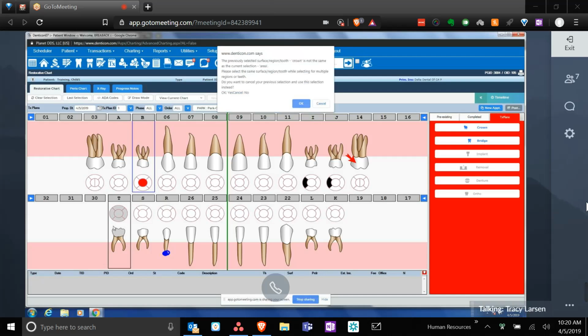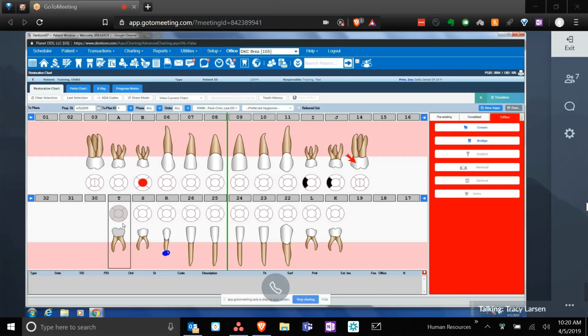Okay, so previously you had selected a crown of a tooth, and now you're picking a surface of a tooth, and so it says I can't do those two actions at the same time. If you'll notice at the top of the screen where the tabs are, there is a thing that says clear selection. It's right under the restorative chart tab. Hit that clear selection and it will take the gray off of the tooth.